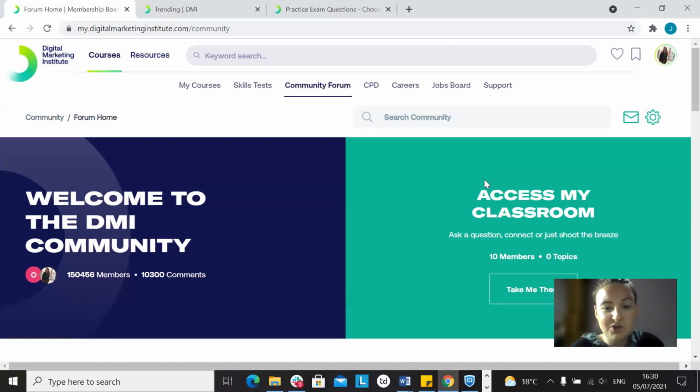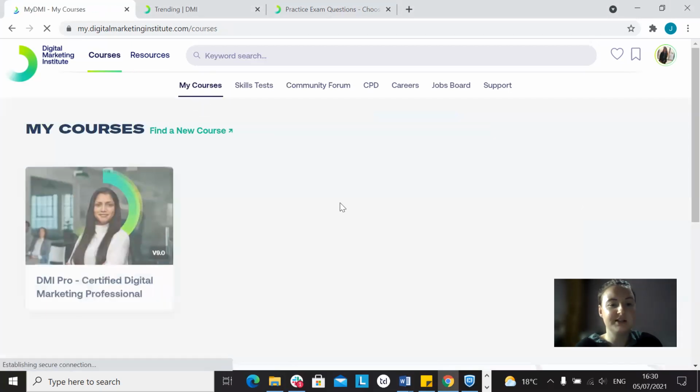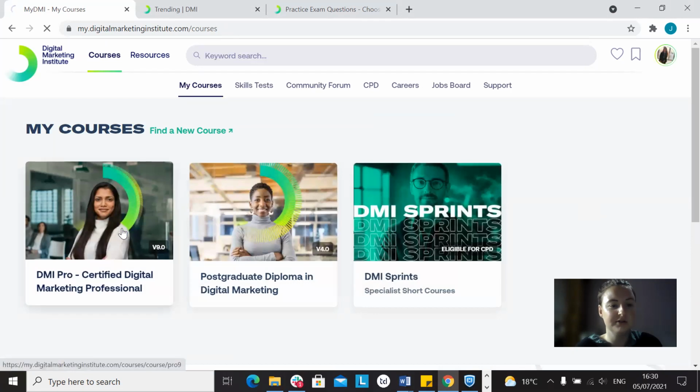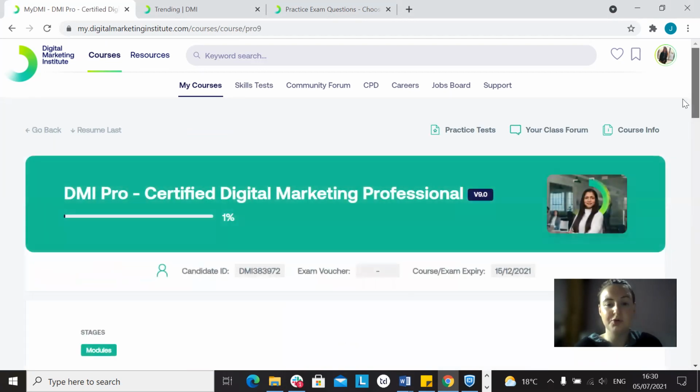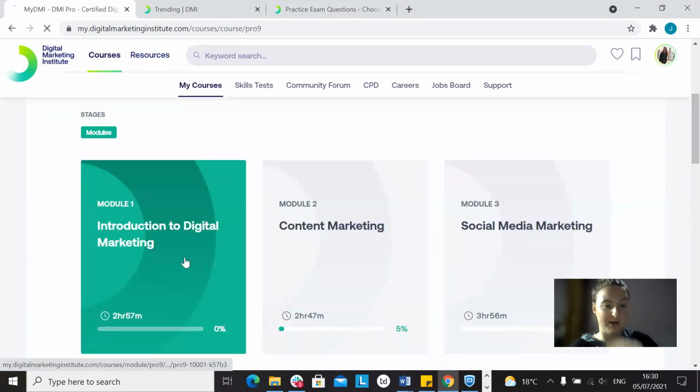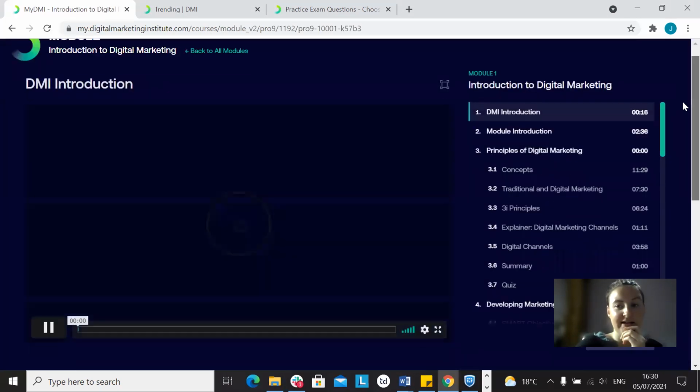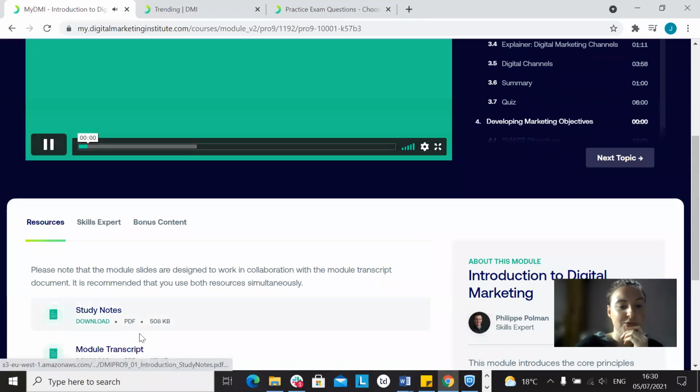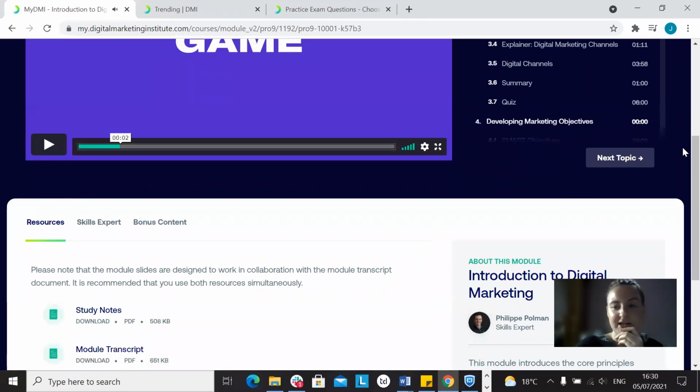Danny asks if the video modules are rewatchable. Yes, they are. So the videos that we looked at there, which was in courses and in here, these are all something that you can download through the module slides. So I think if you go to the bottom and you see module slides, you can download from there and pause that.